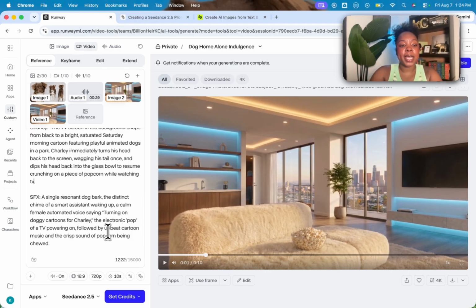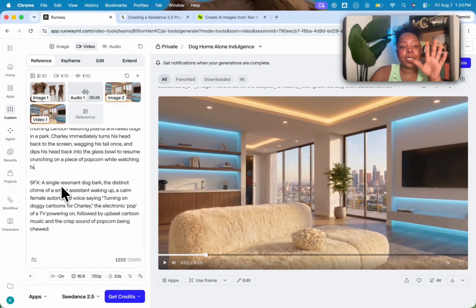Again, you want to be as specific as you can because it may do all of that and then he just continues to eat the popcorn without watching the television. You don't want to leave any space for AI to mess up, especially when one video is 500 or 300 credits. So sound effects: a single resonant dog bark, the distant chime of a smart assistant waking up, a calm female automated voice saying "turning on doggy cartoons for Charlie," the electronic pop of a TV powering on, followed by upbeat cartoon music and the crisp sound of popcorn being chewed.